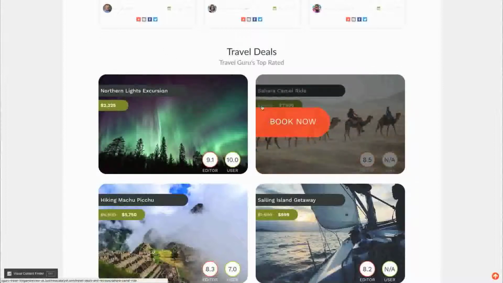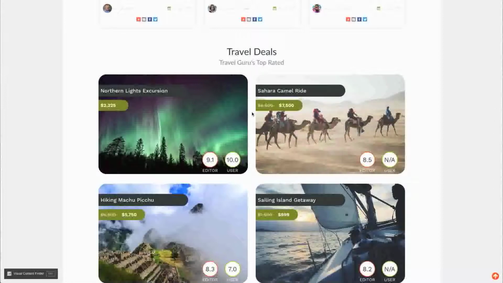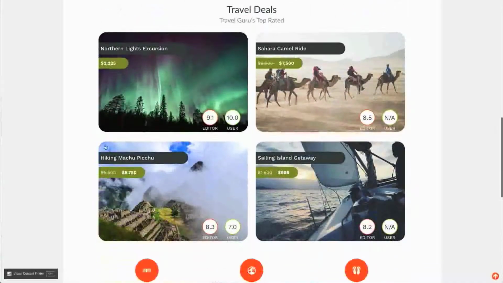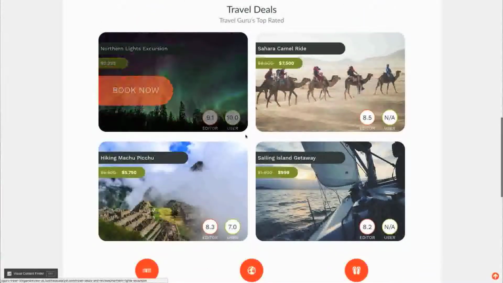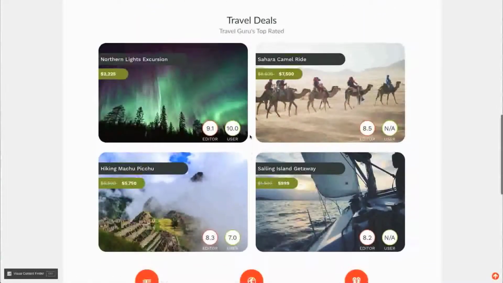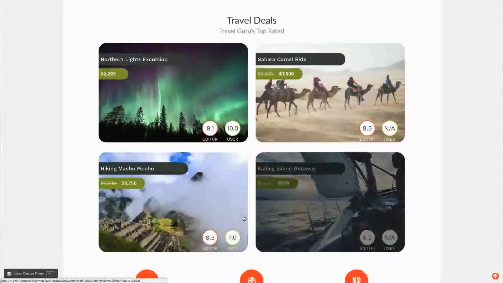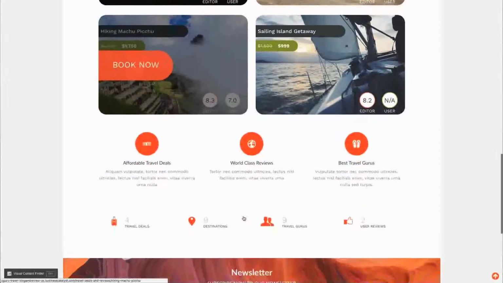So we changed the layout. We've added some pricing, so you can see that this one is $8,500. It's on sale now for $7,500. If there's no sale, it just shows the regular price. We're showing the editor and the user aggregate scores there, and this particular section is output by the top rated deals. So it does a calculation based on the editor's rating, and it sorts it so that it shows the 4 highest rated deals here, which we thought was pretty cool.